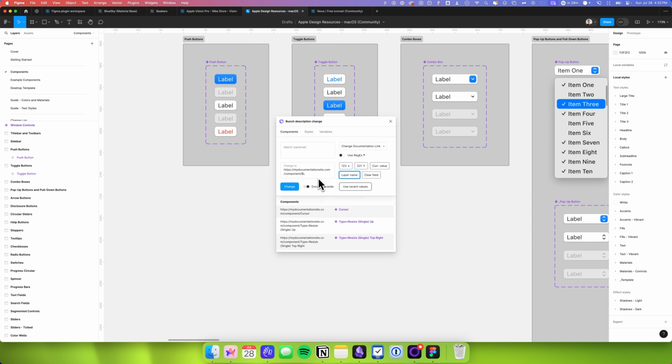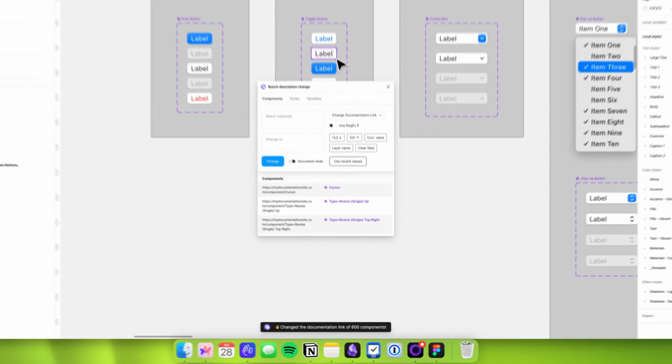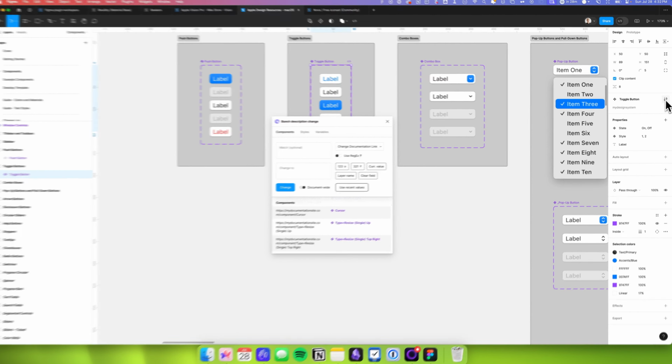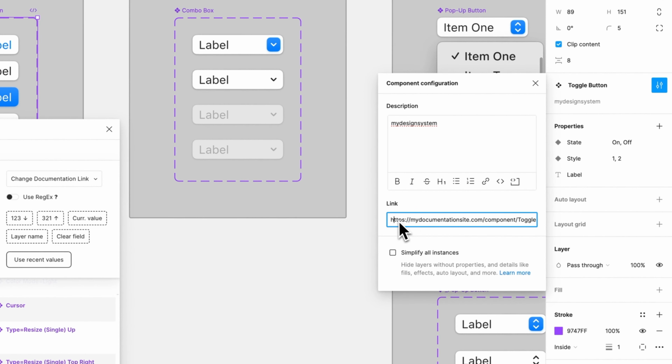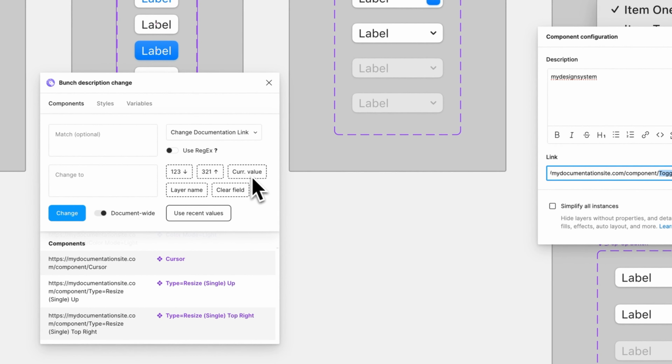So as long as your layer names match the URL on the documentation site, you could just add in some formula like this, click change, and you'll see it added that URL to 600 components. So if we go into a description now, you can see that that whole URL is in there with /component/toggle button. And again, obviously your layer names need to match, but you could also play around with some of these other variables like the numbers, current value, and stuff like that.